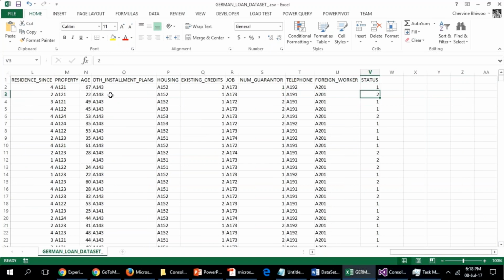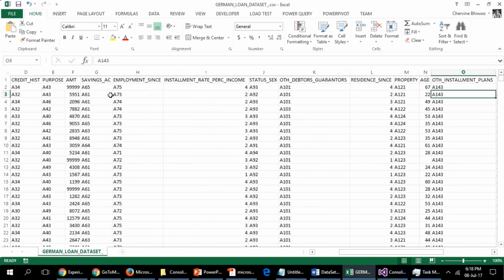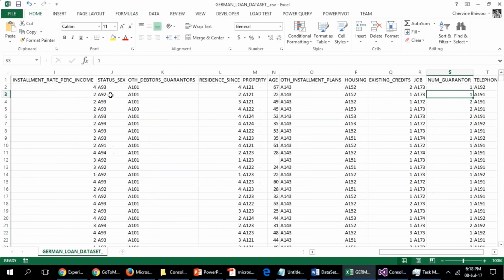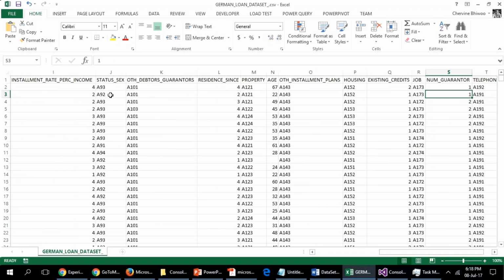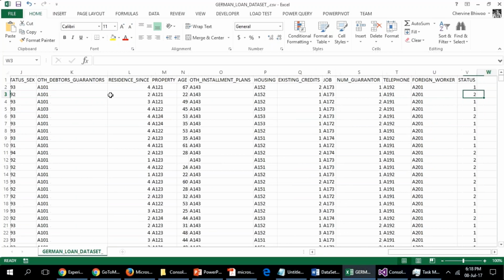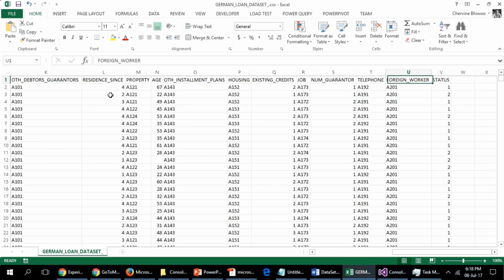So what we'll do now is train a model based on all these features, all these columns, which we call features, and the column that we are trying to predict, we call it a label. So we'll use all these features to train a model so that we'll be able to predict the status.